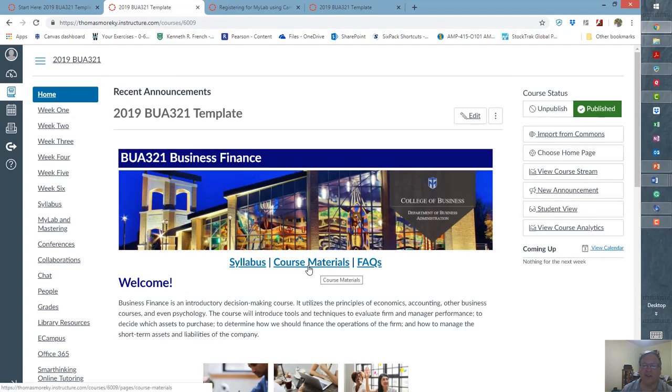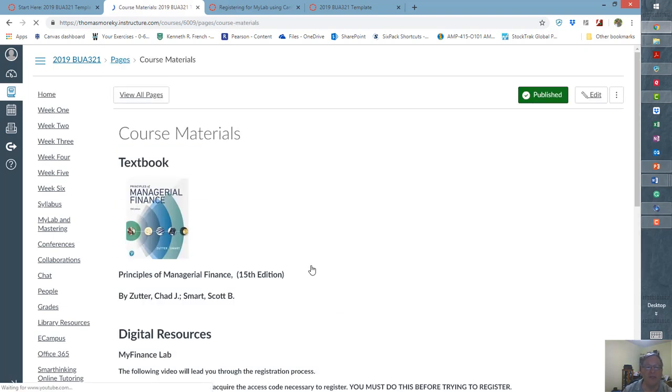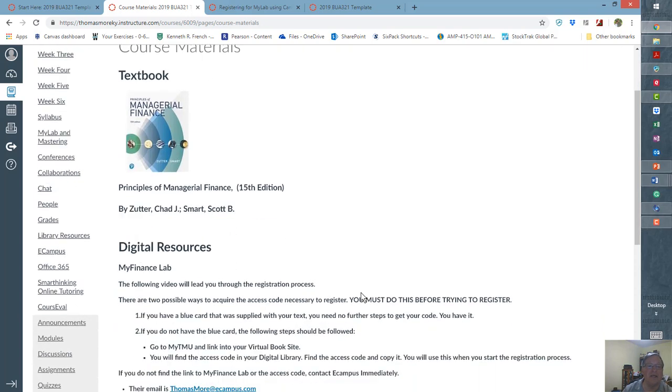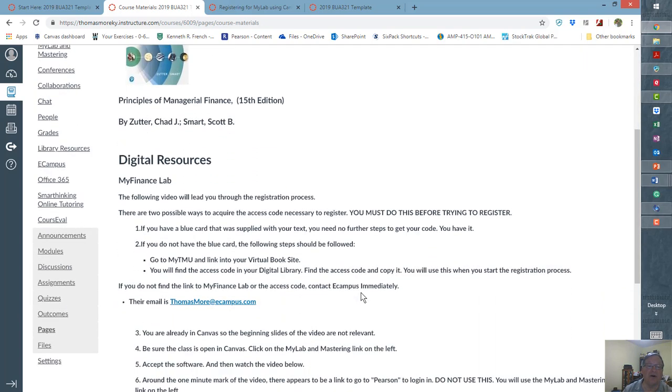There's a section for course materials. Here's course materials. The textbook that we use in this class is The Principles of Finance by Chad Zutter and Scott Smart. In addition to that, there is a third-party software package that we'll be using. It's referred to as My Finance Lab.